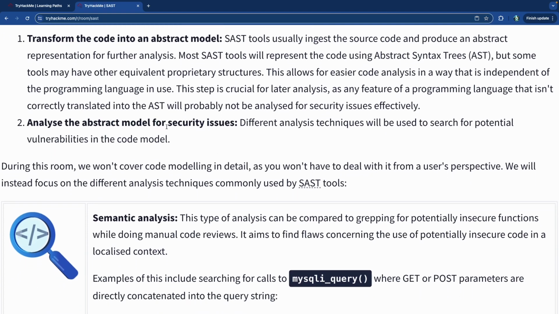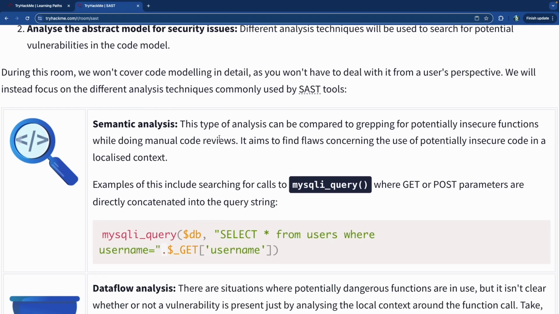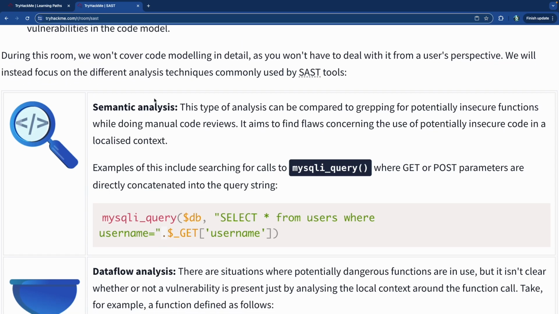And then once it has the abstract model, it'll analyze it for security issues. During this particular room, we're not going to be going into modeling in detail because this is a really big topic. You could do an entire course on this topic. So we're going to be looking at specific analysis techniques that are commonly used by static analysis tools.